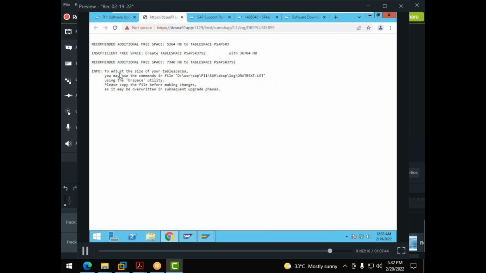For which purpose? To adjust the size of the table space. You want to adjust the size of that particular table space. You want to go to this path.